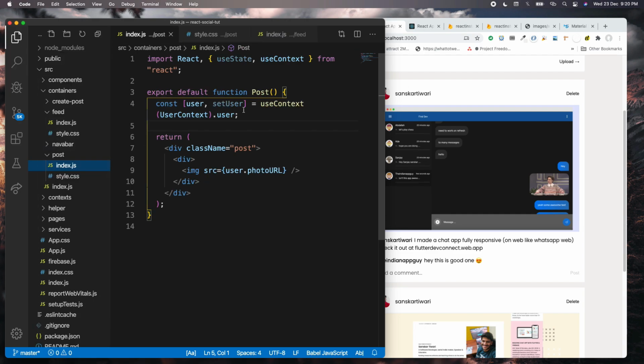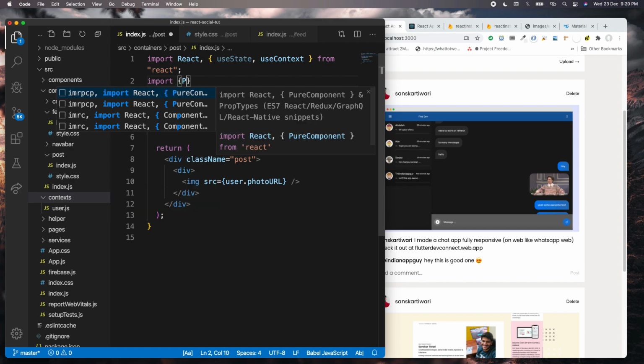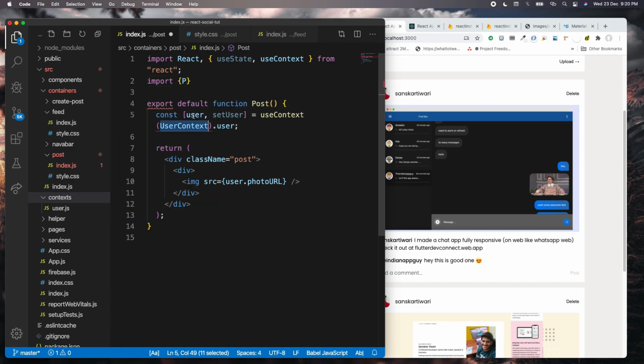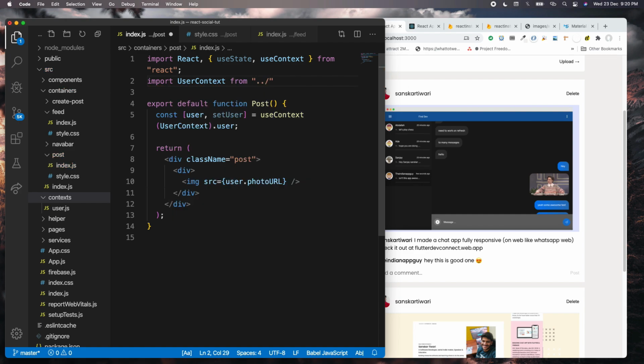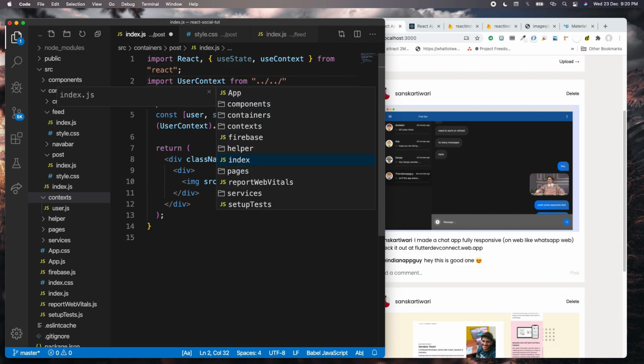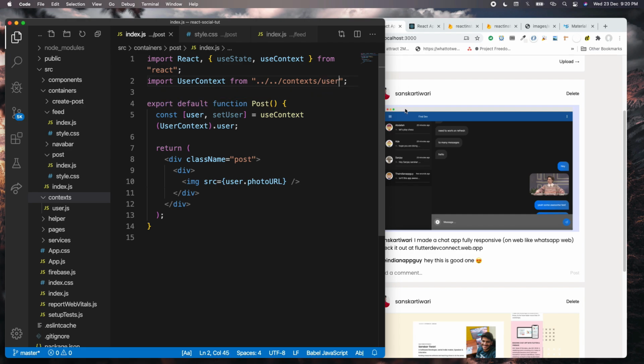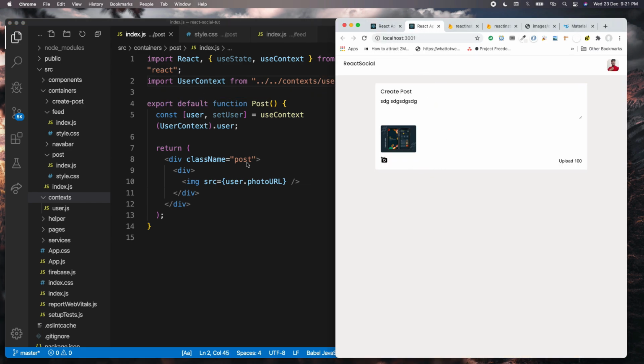Because it's not directly importing. One thing which I can give it a try. Okay, no, the bulb thing is not working. So we have the context here. So what I can do is I can say import. What do I want to import? I want to import user context from .. And let's check what are the folders. No, I want to go more outside, and I want to go inside the context /user. And if I will save that, let me check out our application.